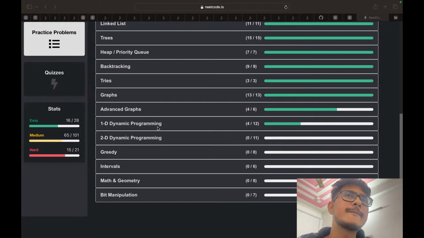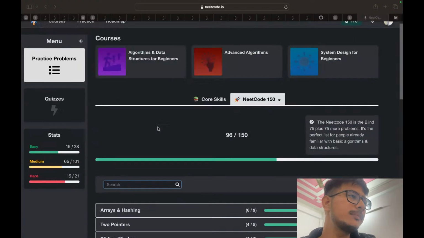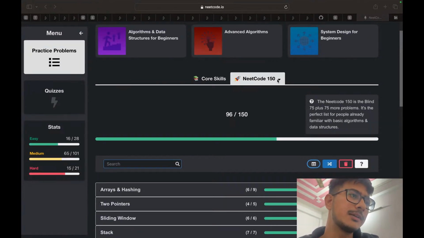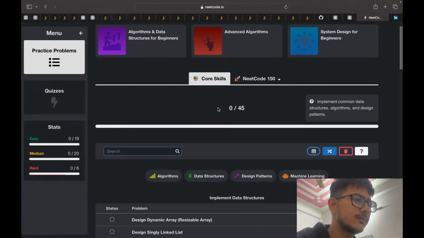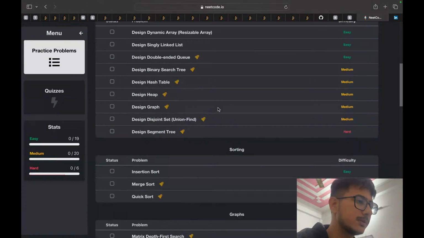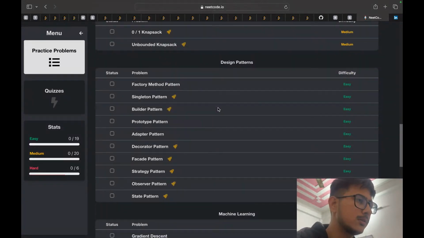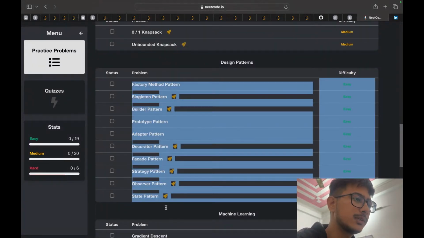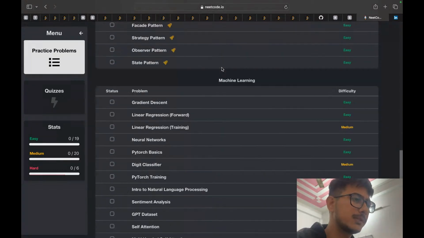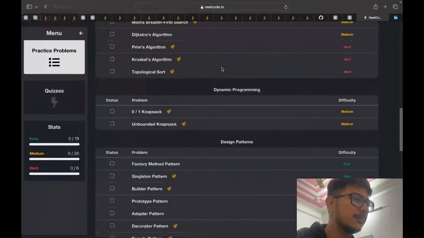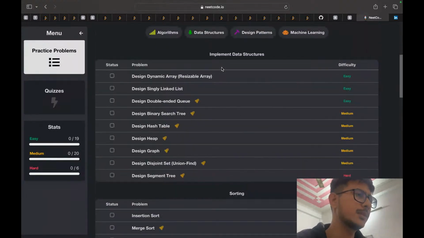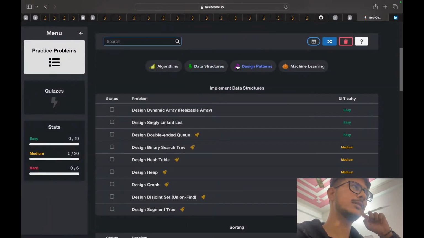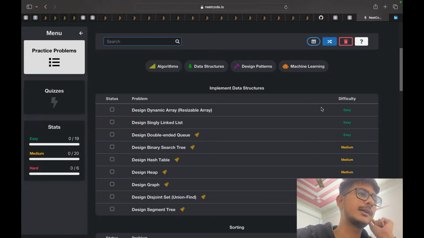Plan after this sheet: I'm thinking of doing some design problems, like the problems asked in machine coding rounds. I haven't gone through these problems yet. We will pick some design problems, like Meesho has a machine coding round, Flipkart also has a machine coding round. So we will target that part.